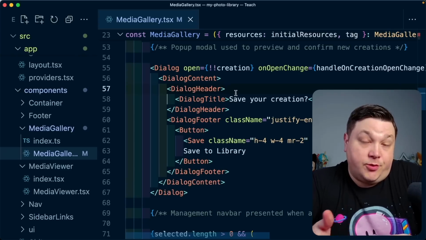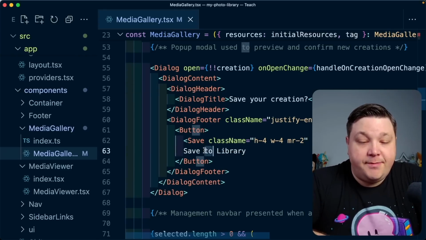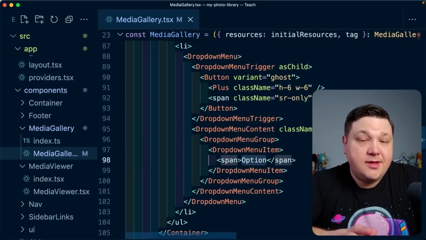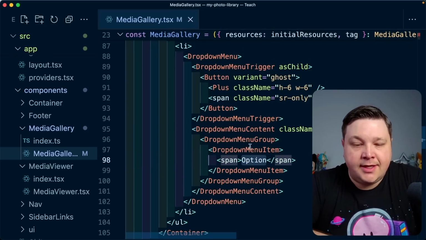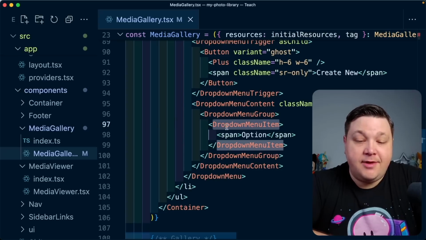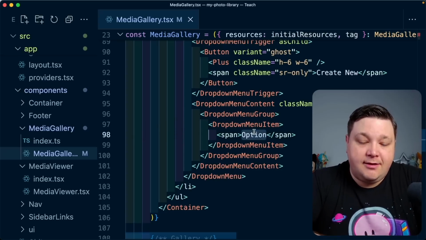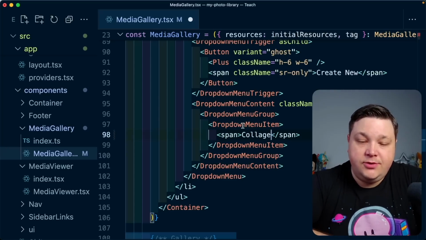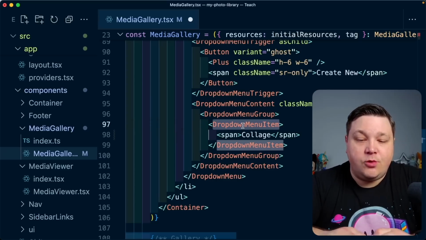We're going to say, do you want to save your creation? And then of course, we're going to give a button to save that. So let's dive right in. I'm going to search for the word option because one of the menu items had the word option in it. And we can see that we have this drop down menu where I have the first item of option. Now, of course, we want to make that a collage. So the first thing I'm going to do is change that to the word collage. But then we're going to use this drop down menu item in order to trigger that.